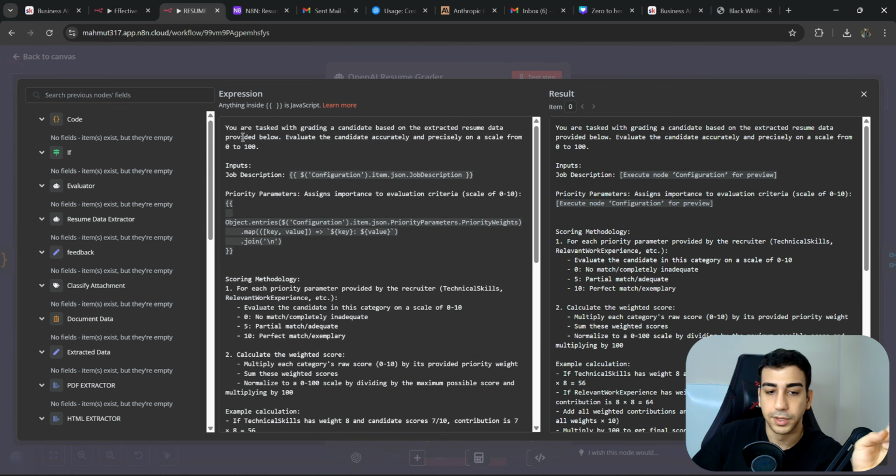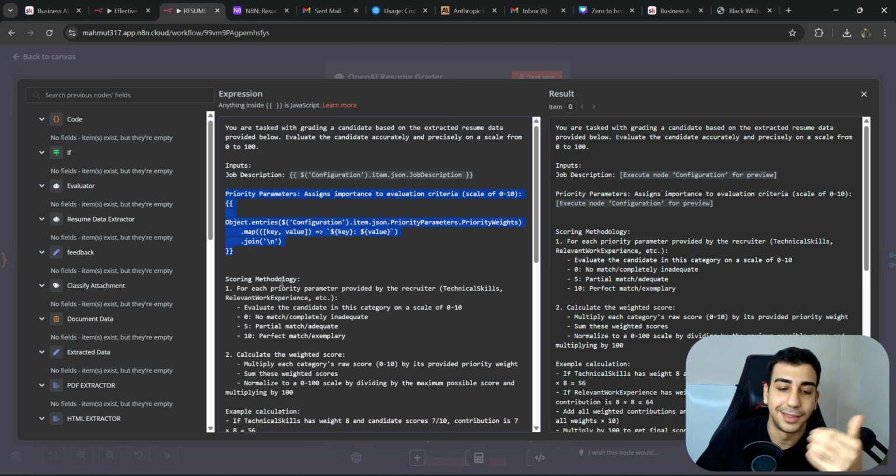system message. So you can see that you are tasked with grading a candidate based on the extracted resume provided below. Evaluate the candidate accurately. This is the part that's super cool. So we have priority parameters, the one we pass in the configuration node, right? And this is where we dynamically paste it into the prompt based on the key value. So you are able to dynamically update that, and this is going to incorporate it dynamically and actually change its grading strategy based on what you specify.